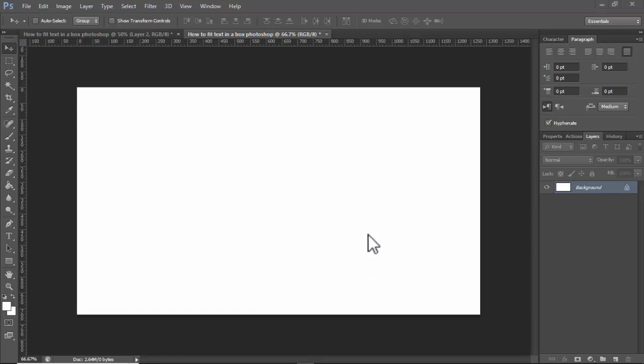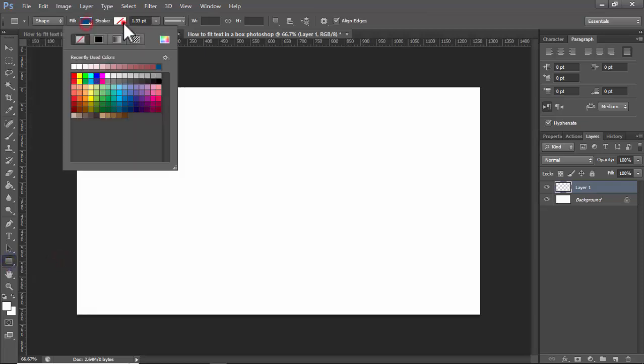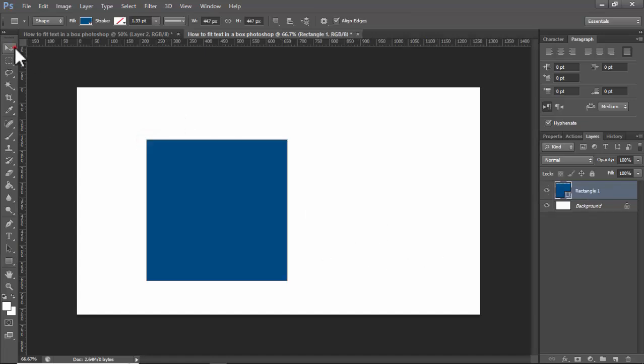In this video, how to fit text in a box in Photoshop. Let's begin. Create a new layer. Right click, rectangle, fill color. Use this color, cross. Hold Shift, click and drag it.